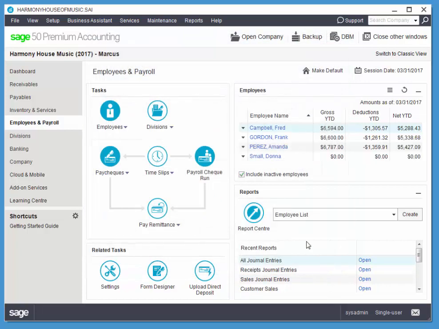I have a second employee in my notes that you can add as well. I'm going to quickly just modify one of my employees. So Amanda Perez. If you want to modify an employee, you can just simply click right on the link here.